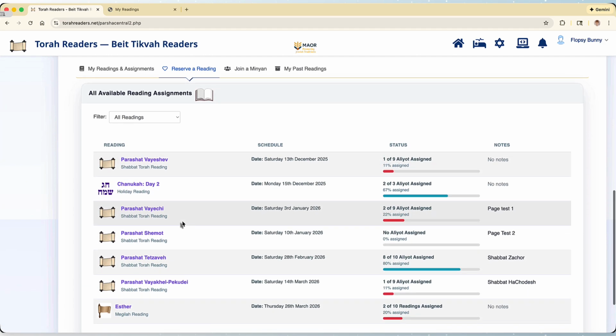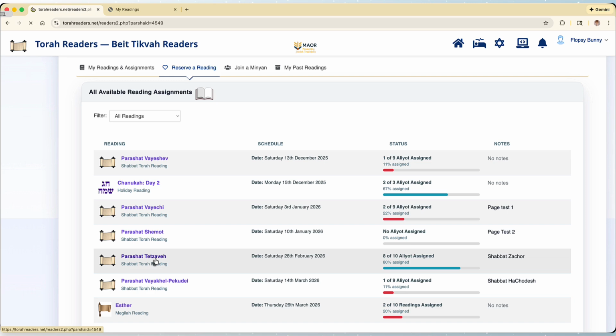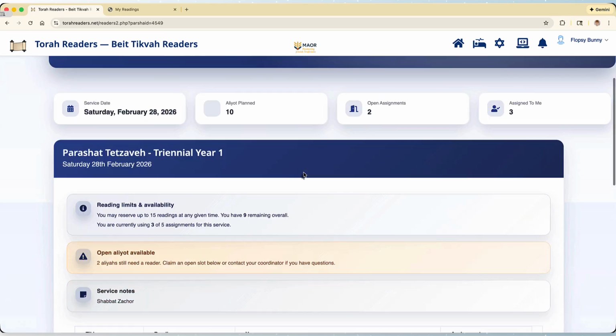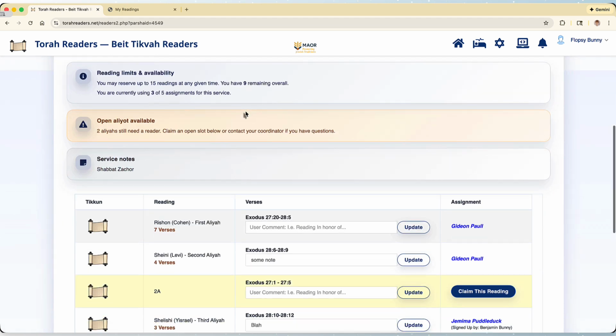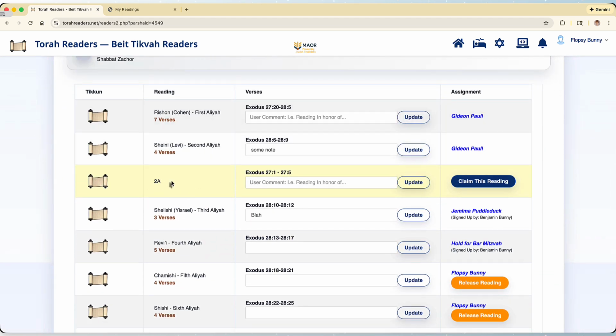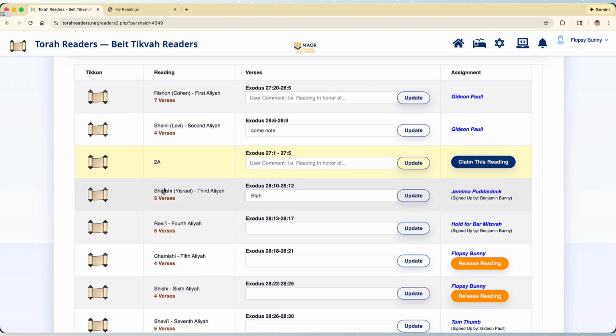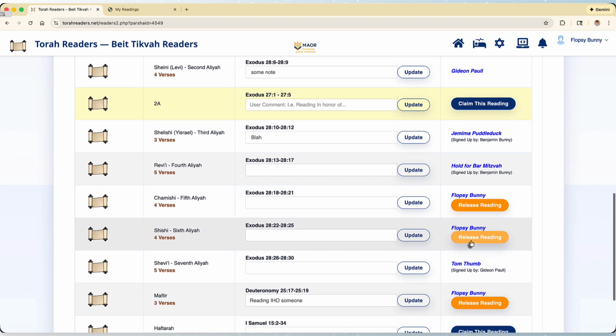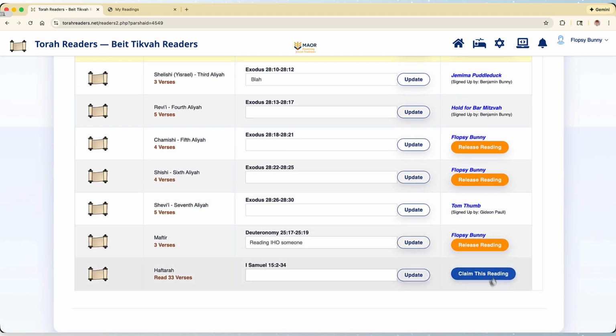As we can see here, we come to Parshat Tetzaveh. We can see that there's 2 open assignments here. There's 10 planned aliyot. Here we can see there's a split reading to enable an additional aliyah. Here we can see that some people have been assigned to these different readings. Here's 2 readings which I've assigned myself to, and another one down here. And there's 1 reading left, which is the Haftarah.